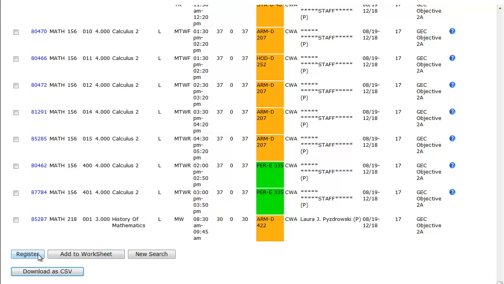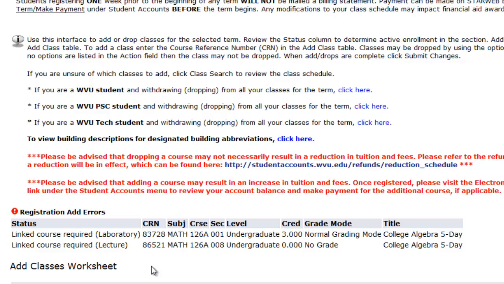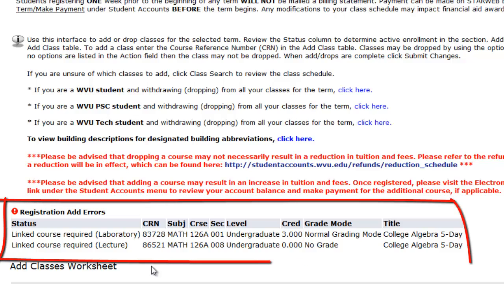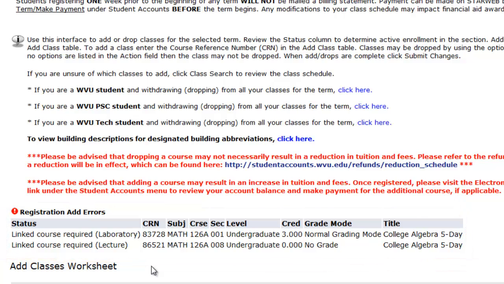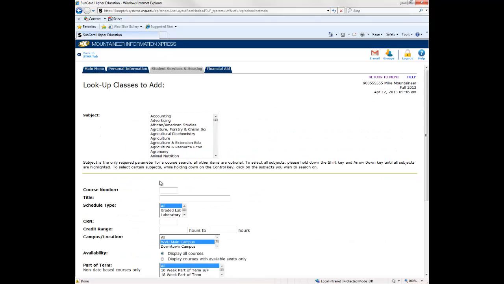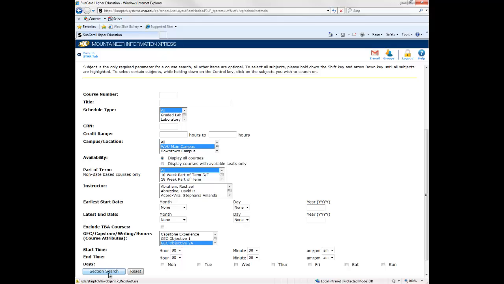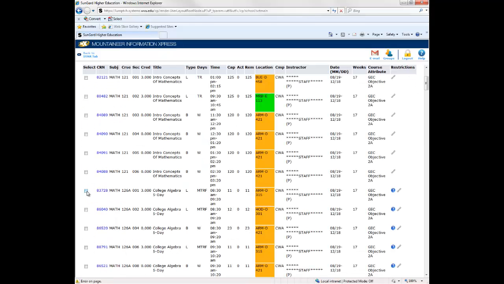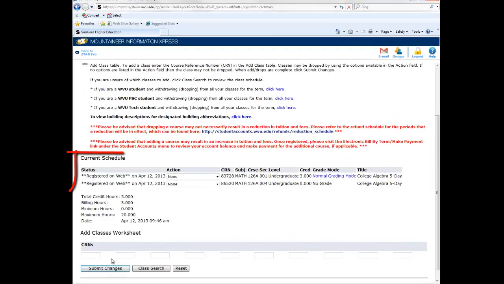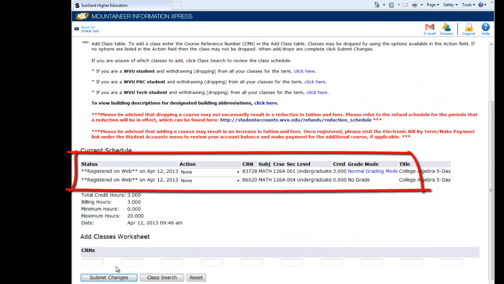After clicking Register, the system will indicate whether or not your registration was successful. In this case, we can see that our registration was not successful because the lecture and the lab that we selected are not linked. We'll need to go back and choose a linked lecture and lab. Now we can see that our registration was successful. After clicking Register, it's always a good idea to check that there are no registration errors.